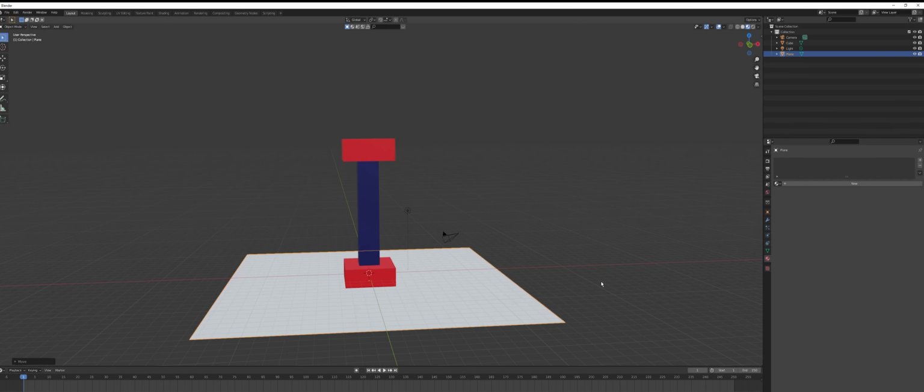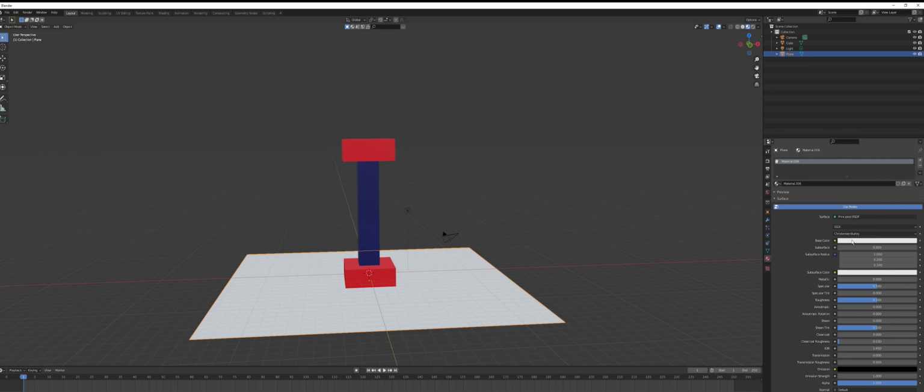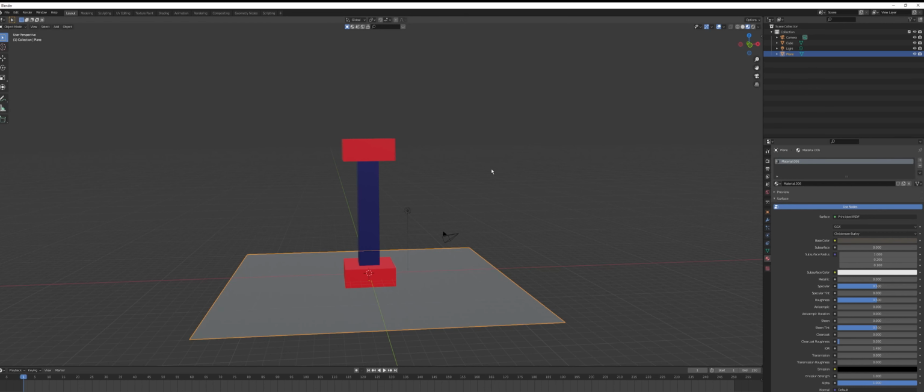Now that we've added a plane, let's add a material to it. While in Object Mode, go to the material properties, press the plus icon and then New and change the base color. I'm gonna make it gray.